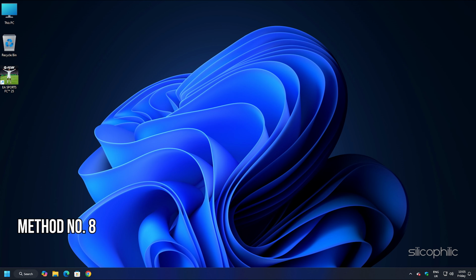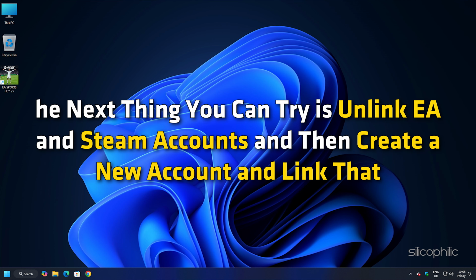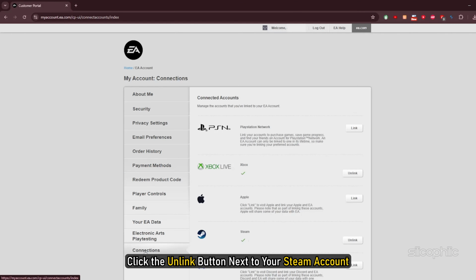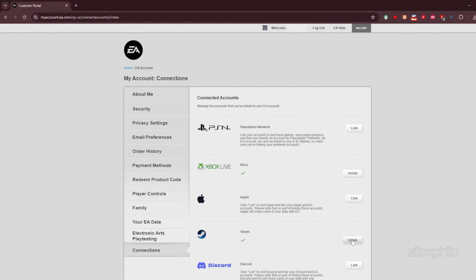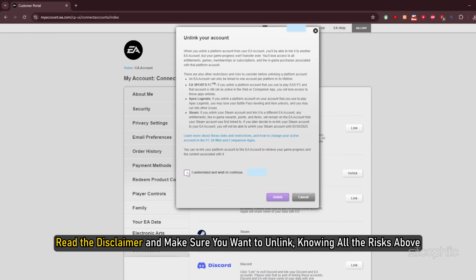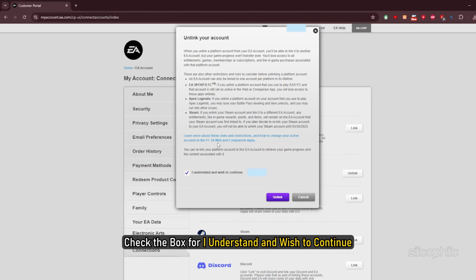Method 8. Unlink Steam and EA accounts and relink. The next thing you can try is unlink EA and Steam accounts and then create a new account and link that. To do so, go to the Connections tab of your EA account settings. Click the Unlink button next to your Steam account. You will get a code to verify your identity. Enter the code and select Submit. Read the disclaimer and make sure you want to unlink knowing all the risks above. Check the box for I understand and wish to continue. Then click on Unlink. Then create a new EA account and relink it with your Steam account. Then try to play the game and see if this helps.